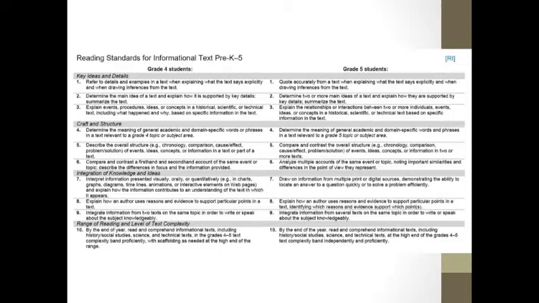So for social studies, we see a lot of chronology, comparisons, cause and effect, problem and solution. So those are things that you'll want to highlight for craft and structure. Comparing and contrasting first-hand and second-hand accounts of the same event. So that's primary sources and secondary sources, describing differences in focus from the information provided.